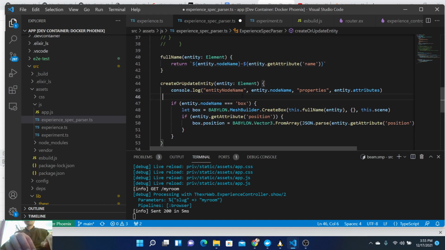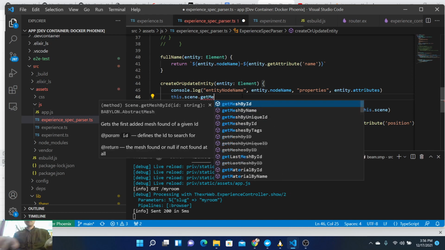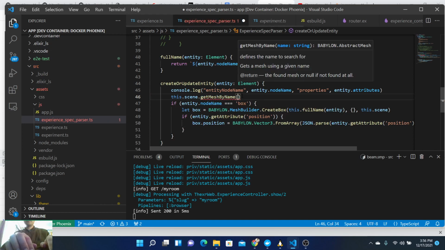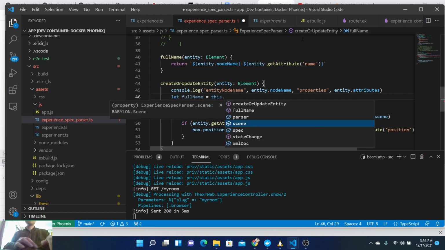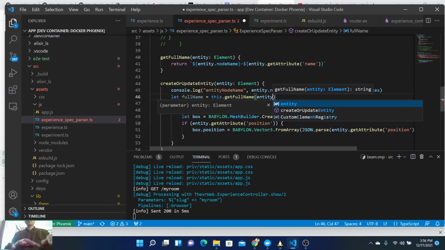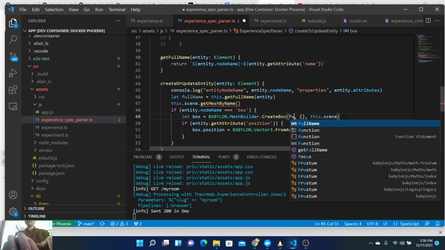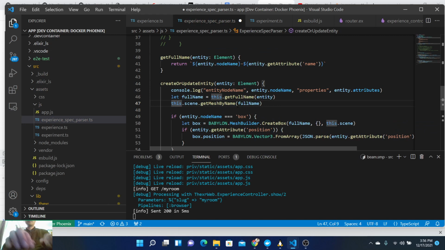And first we're going to check the scene to see if this exists. So let's see, we can do this scene get mesh by name, and the name is, store this full name equals this, let's call this get the full name, get full name with the entity, change this to just full name, and we'll see if this exists by full name. So let the mesh equal this.